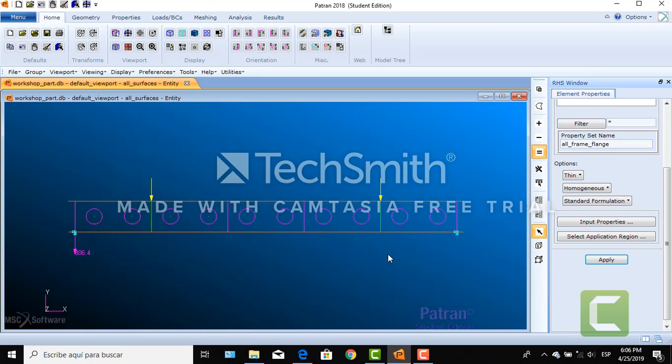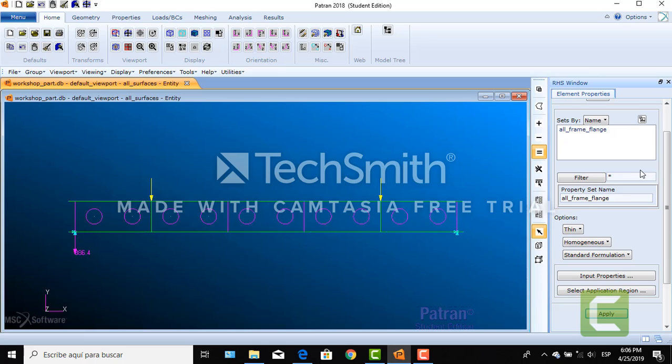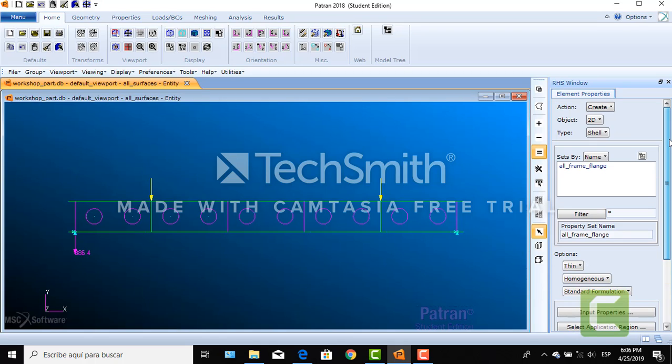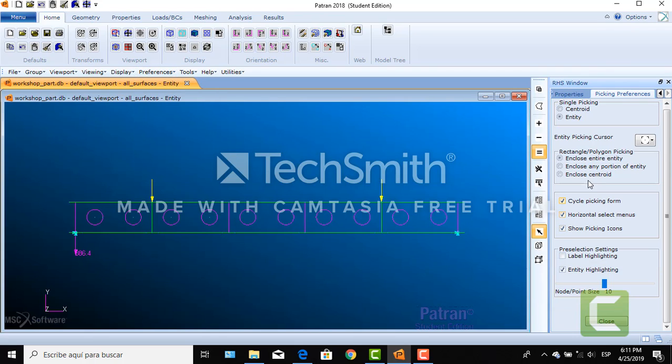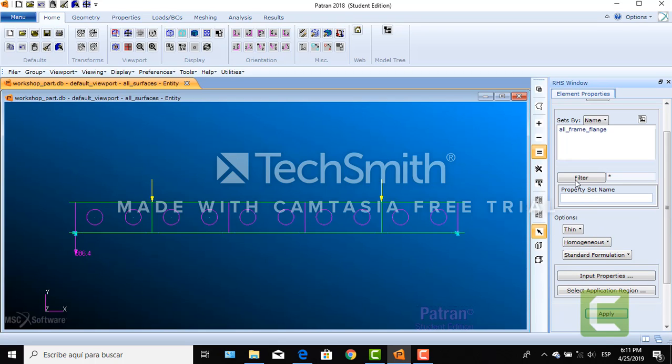So once we have those applied, we now have to put on the shell, but not for the flanges, only the frame. So we gotta change the name. And so the next step is to get rid of the picking we just chose. So we go ahead and click on enclose any portion. We close it, and we now need to put the new property set name. So we're gonna go like all underscore frame underscore web.